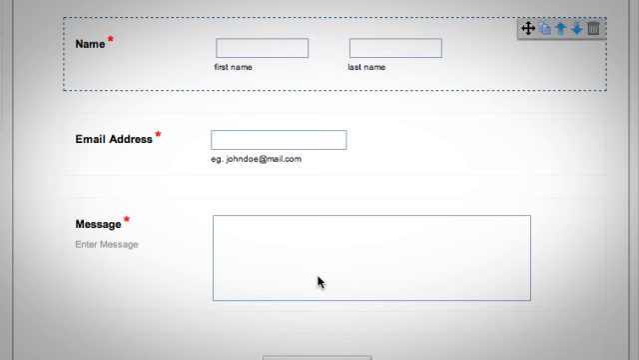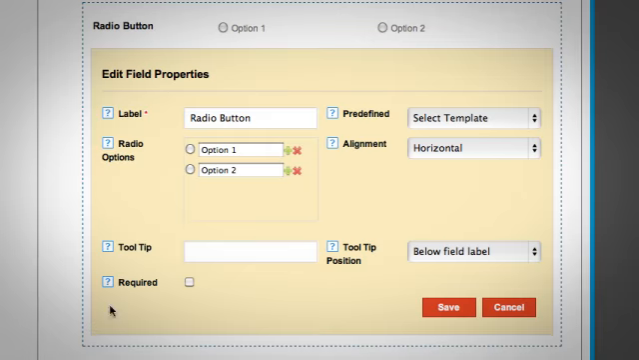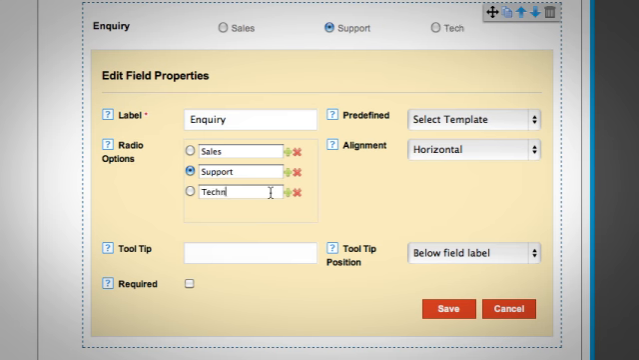Let me now add a radio button. You can simply click on Add New Fields and Radio Button. I can see two buttons already available. Now I can make any one of these my default button. I will rename the label as Inquiry and make the first option Sales and the second one Support. Let me add another one for Technical and I don't think we need that one.